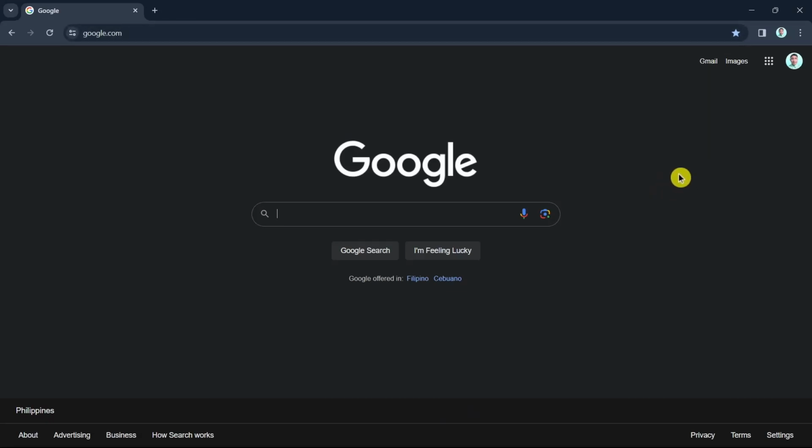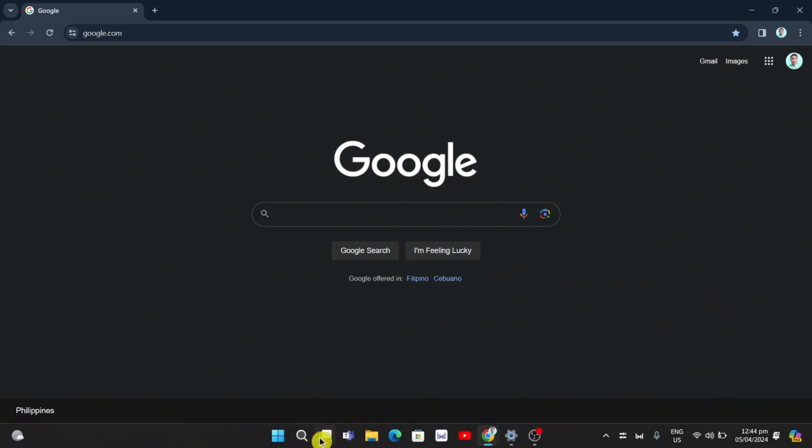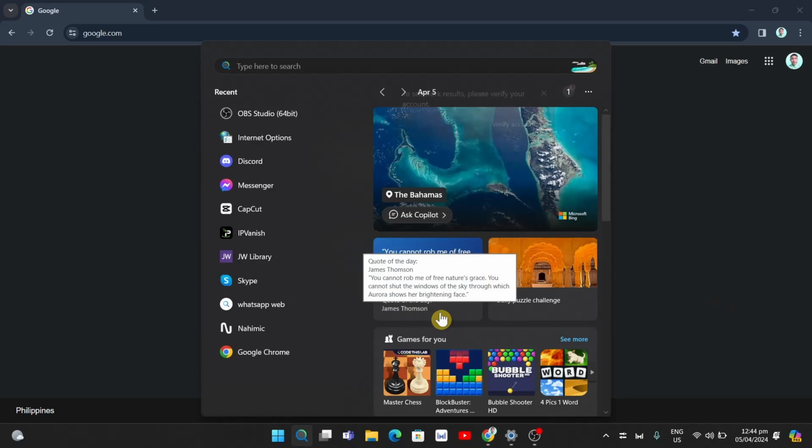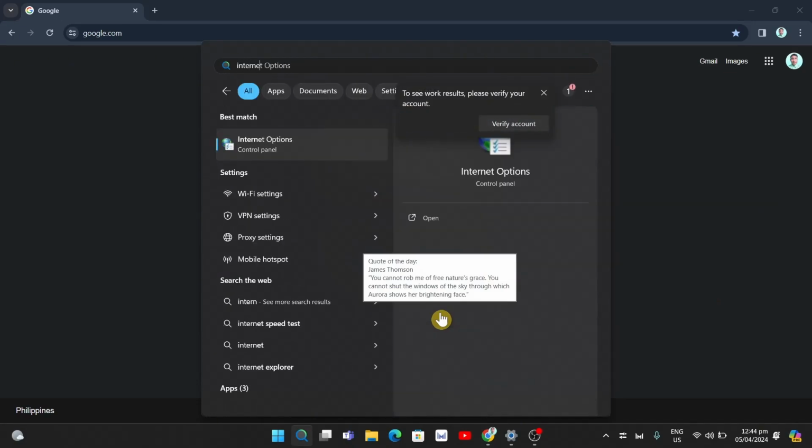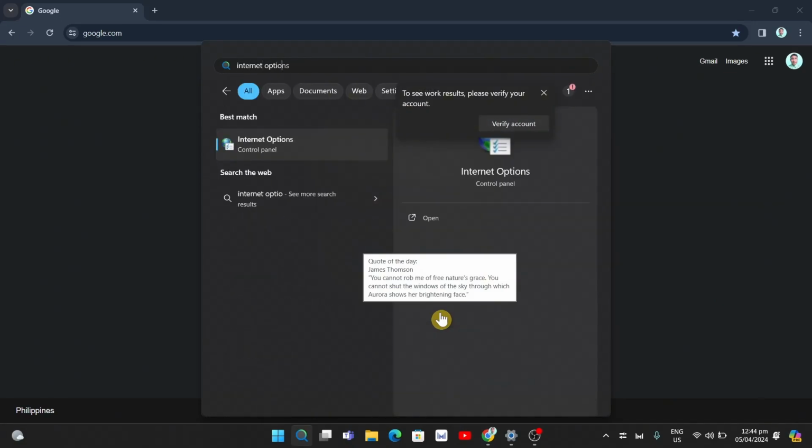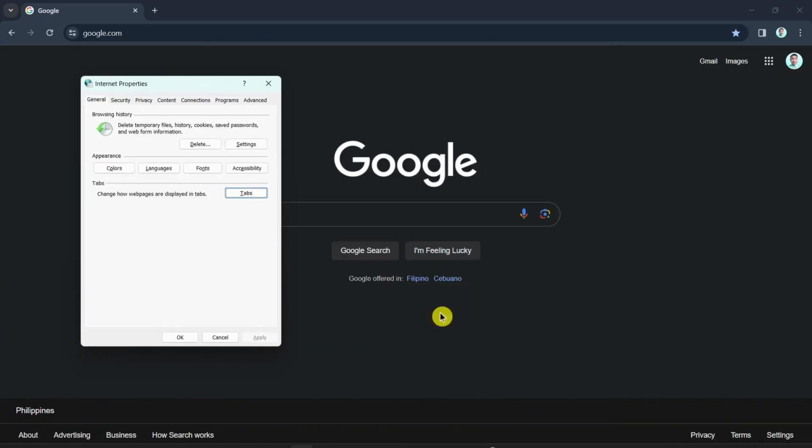In this video, we're going to show you how we can disable Google Custom Search from Chrome. The first step that we can do here is basically go to the search box, search icon at the bottom, and search for Internet Options. And then press Enter on your keyboard.